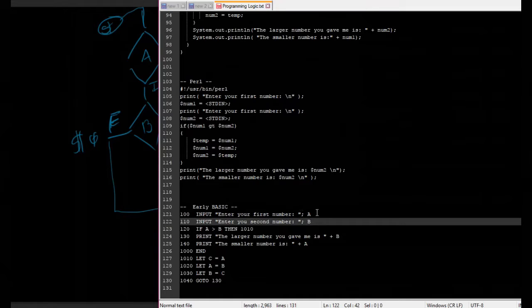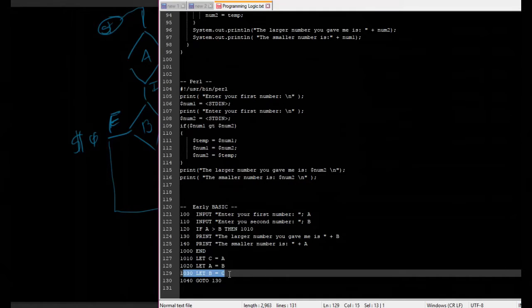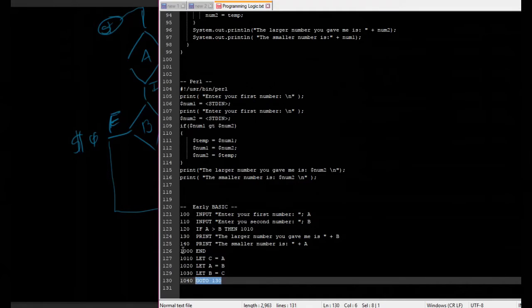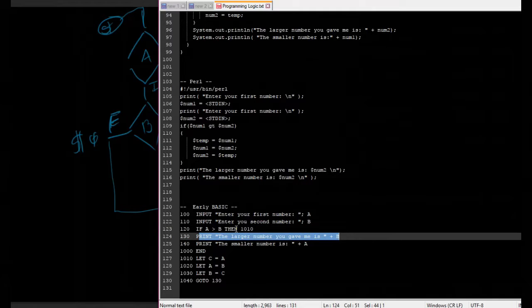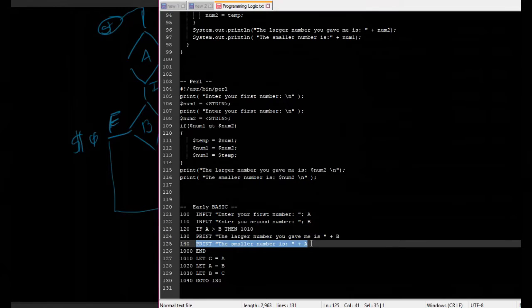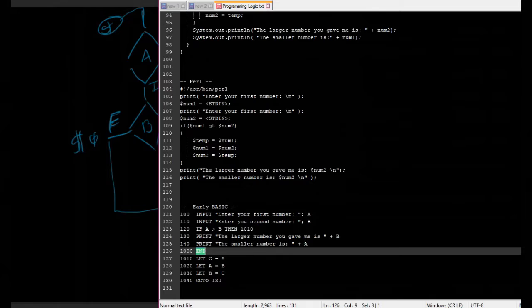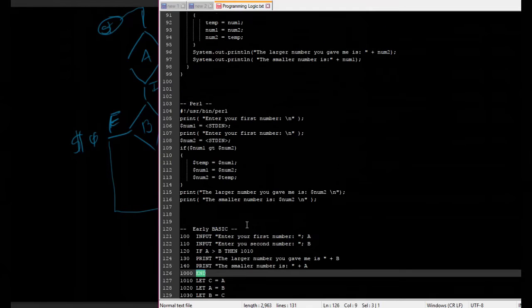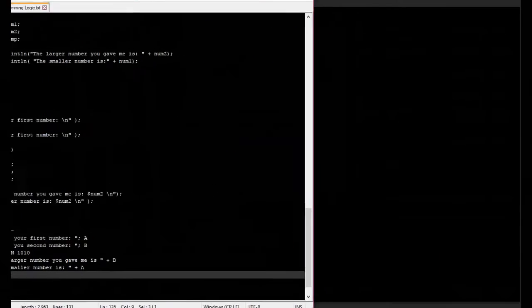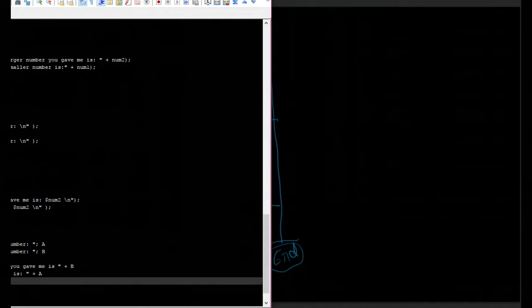So here we're getting the input for A and B. Then we're checking, and if A is greater than B, we skip all the way down to here and do our lines of code, and then we go all the way back up here and we output. If this is false, if A is less than B, then it just goes ahead and does this and tells you what the smaller number is, and it ends the program. So this was ugly code back in the day, but it was what we used, so we had to use it.